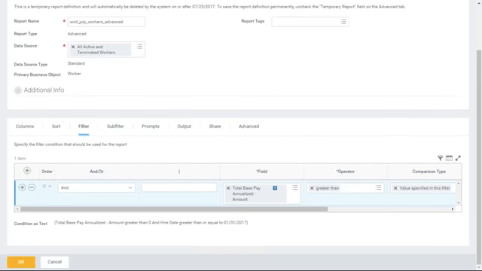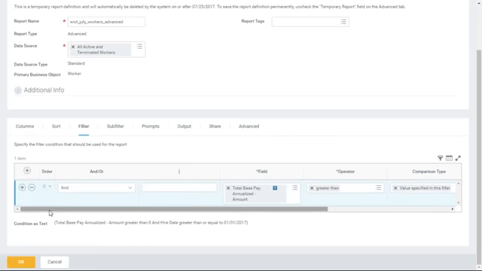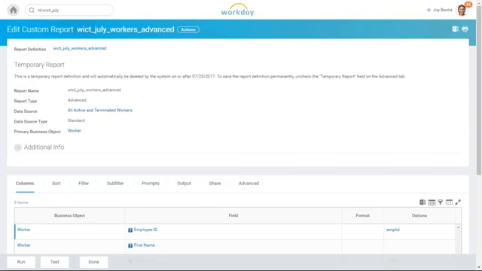If I run the report, the output will have the list of workers whose total base pay annualized amount is greater than 2 lakhs, and if those workers have dependents, it will include only the child dependent details in the output. Let me save this and run.